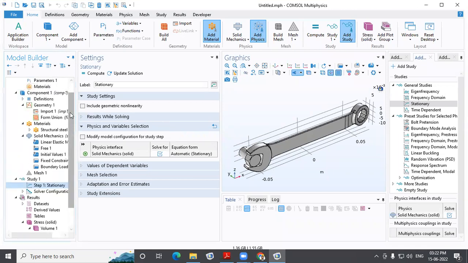So I will ask some questions. Have you imported the geometry? Yes. Okay. Now add the material. So go to the material library, add structural steel. Completed.